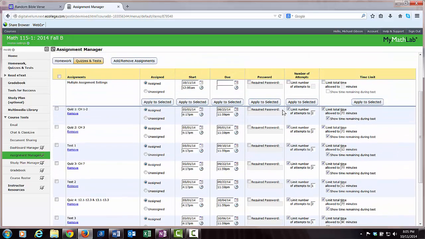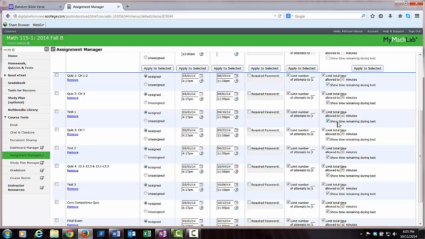What will happen if you get an email from the disabilities office, it's usually the first week or sometimes even zero week before the first week, and it'll say time and a half or double time. So you come over here and you change the times.